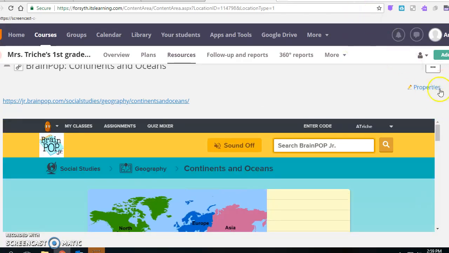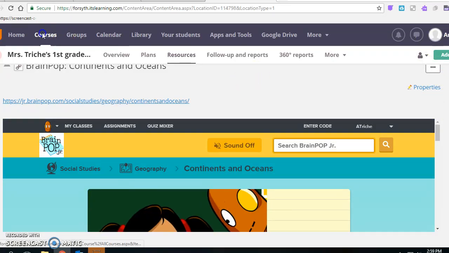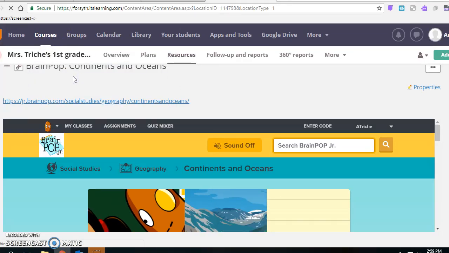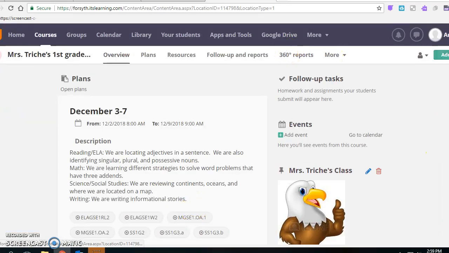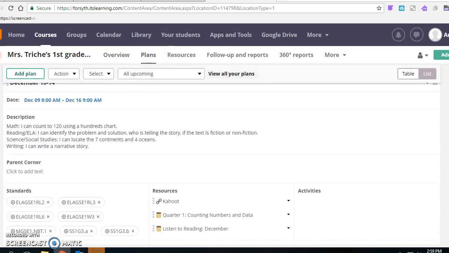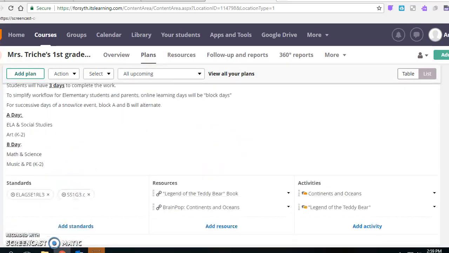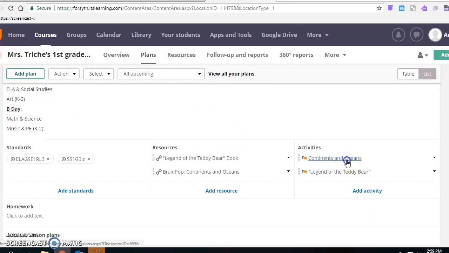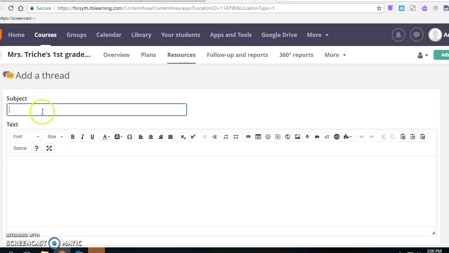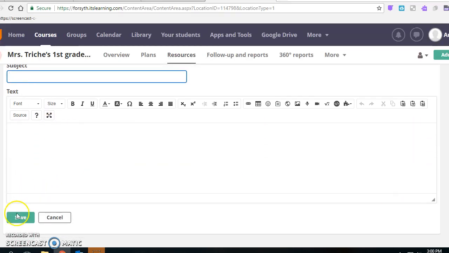After the video is over, they're going to go back to kind of the same thing that they did before. They're going to go back to the activities again. Go back to planner, sorry. And then right here, they're going to go to the Continents and Oceans activity, and you'll do the same thing. Start a new thread. They'll type their name and then they'll answer the question right here in this space. And don't forget to press save when you're finished. So those are things that your child's teacher will be looking for.